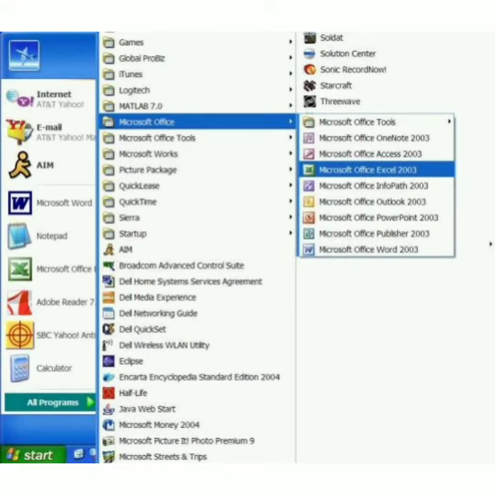Now I'll tell you how to start MS Excel. It is a very easy process that you have done in your previous classes also. For this, first of all, you have to click on the start button, then all programs, then Microsoft Office, then Microsoft Excel 2010. The application will be opened.